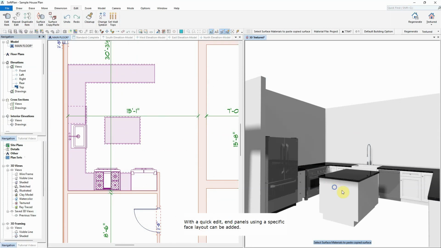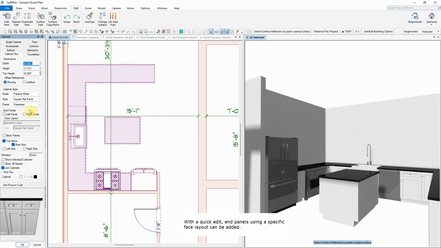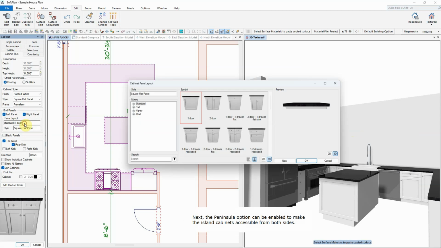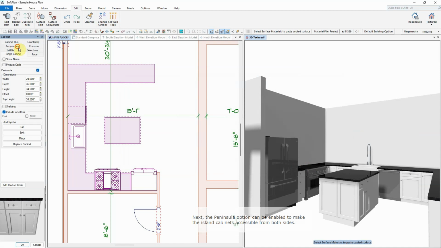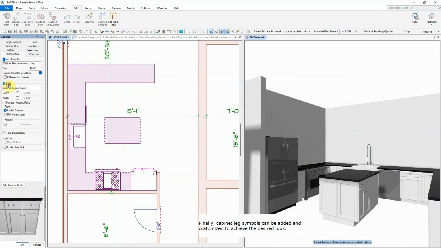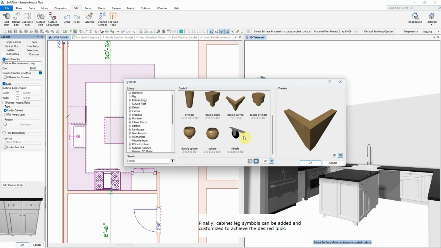With a quick edit, end panels using a specific face layout can be added. Next, the peninsula option can be enabled to make the island cabinets accessible from both sides. Finally, cabinet leg symbols can be added and customized to achieve the desired look.